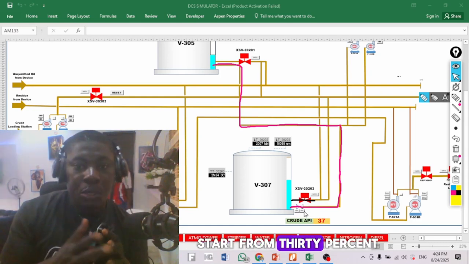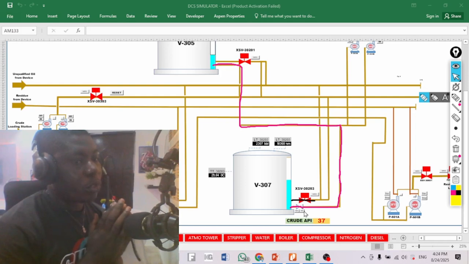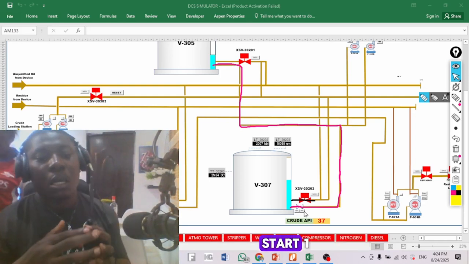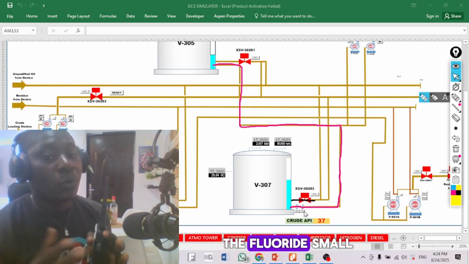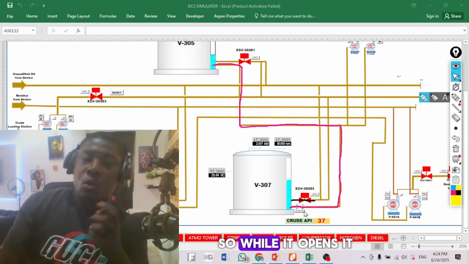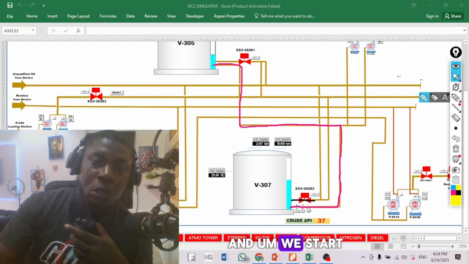Now why do we start from 30%? When carrying out an operation, you need to take it gradually, right? You need to start the flow rate small and then you increase it gradually. All right, so Wale opens it and we start the operation.